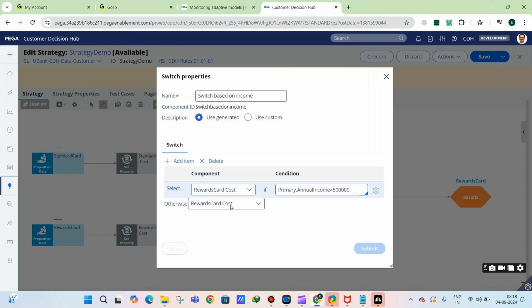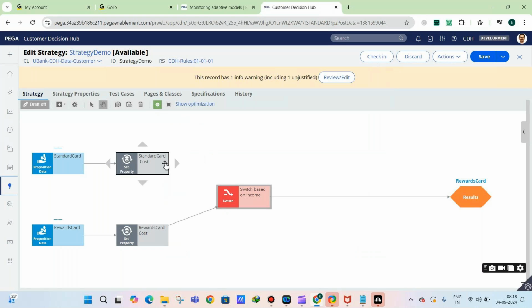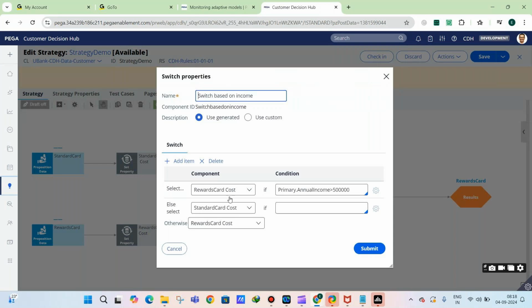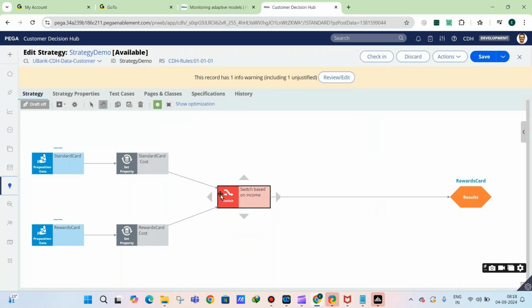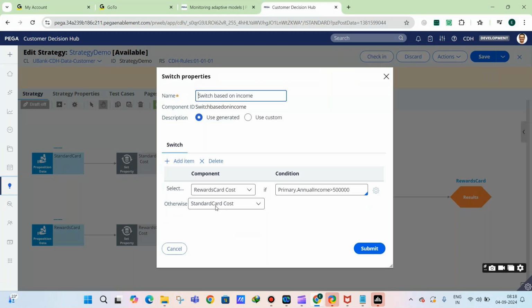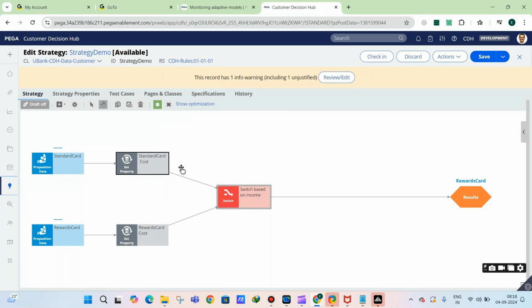So now I am selecting like this. This is gone. Okay, so this is what we are selecting. So if the income is greater than 5 lakhs, we are selecting rewards card cost. Otherwise, we are selecting standard card. So again, it's just we are selecting this component. That's it. Now, clear till here?